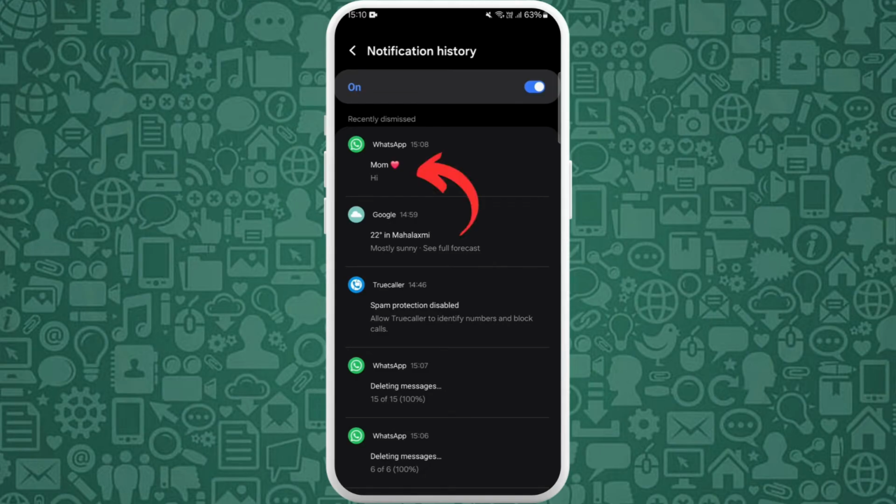Here you can see in the notification history that I received a message which was hi. So that's it. That's how you can read deleted messages on WhatsApp. But for that, you just need to make sure that you turn on the notification of WhatsApp app.